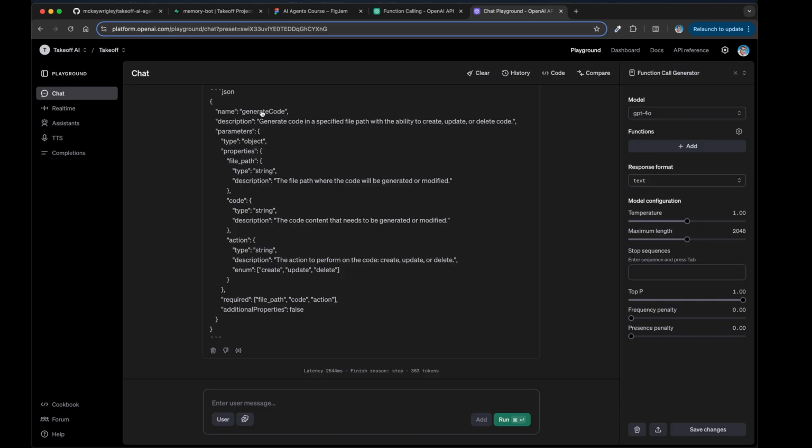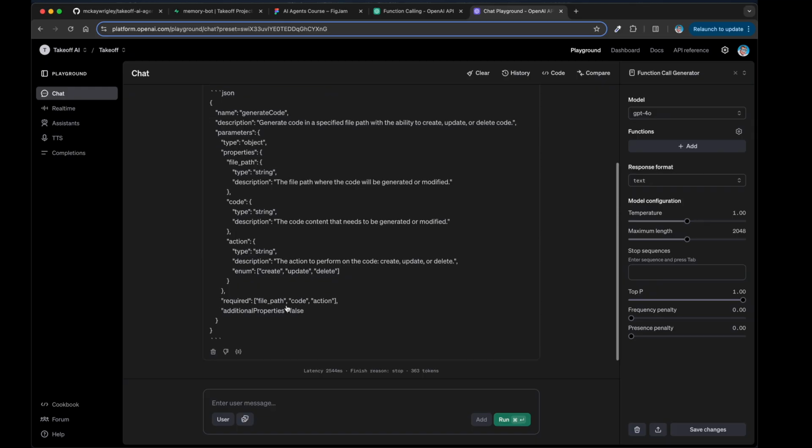So we got a good name, generate code. That's a great name for this function. The description reads, generate code in a specified file path with the ability to create, update, or delete code. Pretty good description here. And then we got the file path, the code, and the action. You can see it's correctly defining everything that we have available. It's requiring the correct required parameters that we need. And we can, of course, tweak this any way we want. But what this method allows you to do is get a really quick function schema generated with an AI tool.